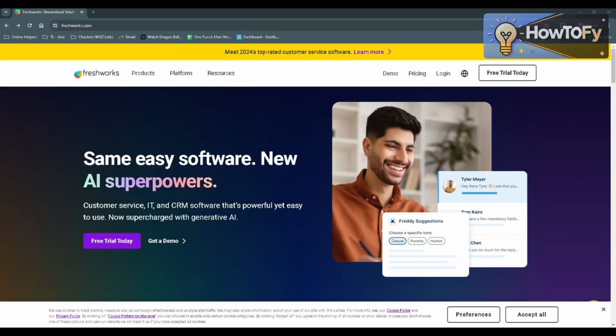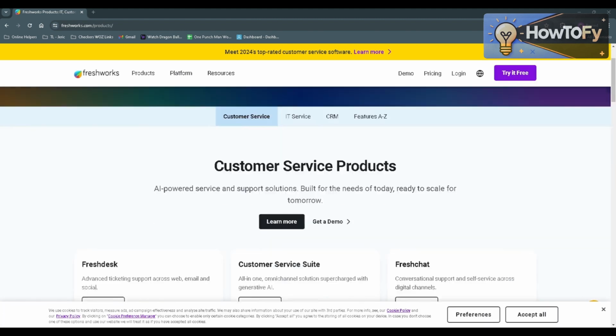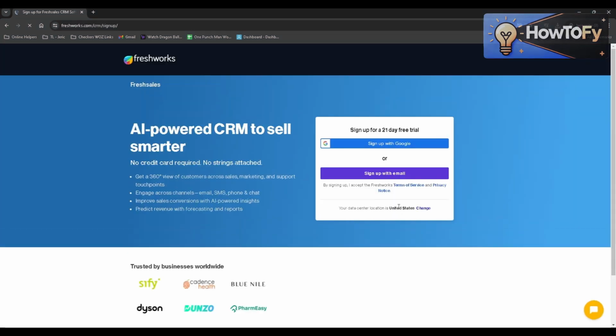So let's begin by going to the freshworks.com website, then click free trial today, scroll down until you find Freshsales, click it and try it for free. And as you can see, you can sign up for a 21-day free trial. It's up to you if you want to sign up with Google or with email. Mine is with Google.